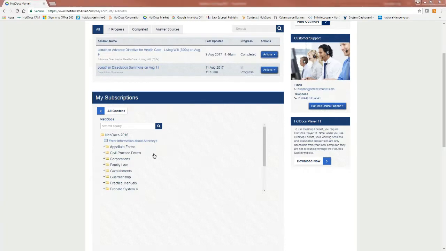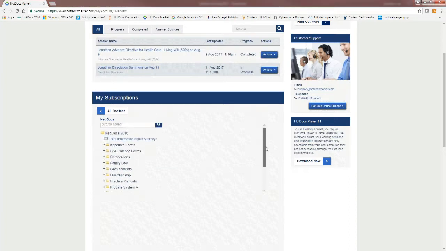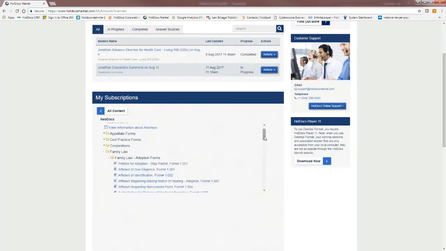Okay, so let's try, and just for clarity's sake, the other forms, you use the scroll bar to get to the forms that are down below here. So let's look at, why don't we try family law for the sake of a discussion here. And let's do an adoption form, or adoption forms. So you find the form that you might need. It could be a petition for adoption, whatever the situation might be. So let's use the petition for adoption as a step parent.